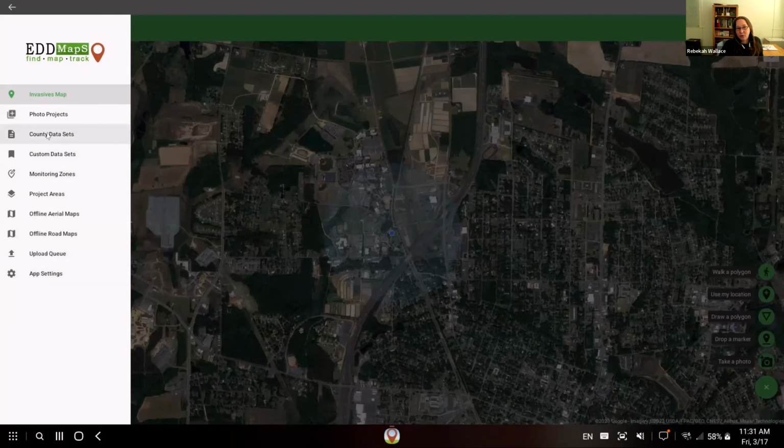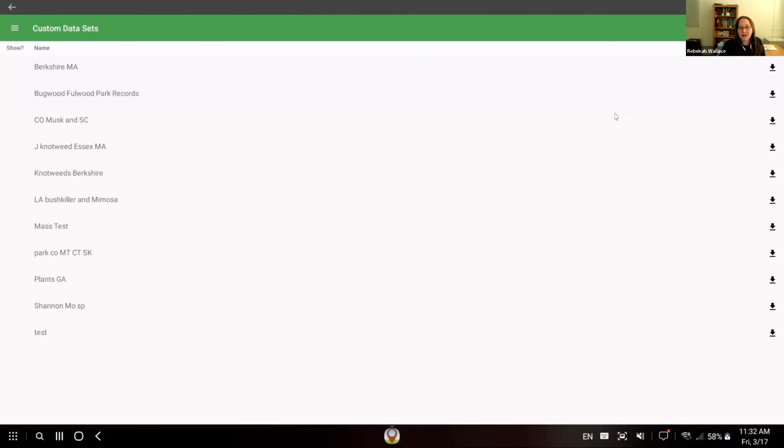What you want to do before you go out every single day that you're going to be using this app, if you go to any of these different things, so let's say custom data sets, these are my custom data sets.